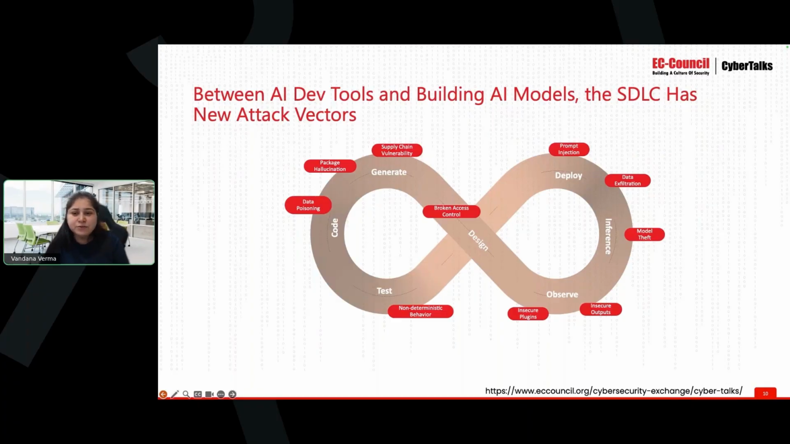With AI tools and these agentic workflows, I've been hearing about prompt injection. I think everyone talks about prompt injection, but it's not the only problem with these LLM and AI models. But prompt injections do become a big vector. Attackers are crafting inputs that manipulate the behavior of AI dev tools or the models.